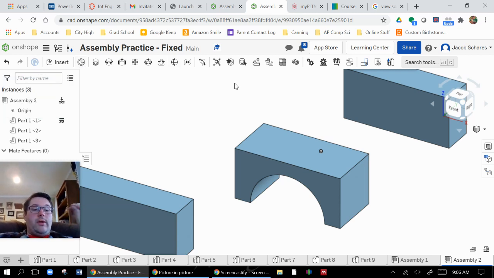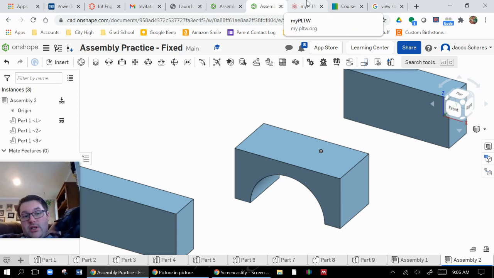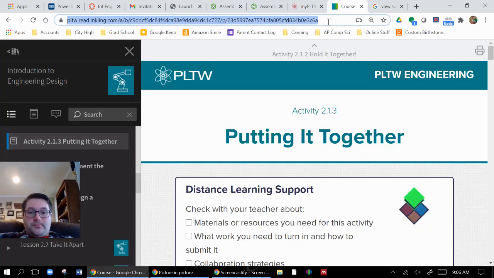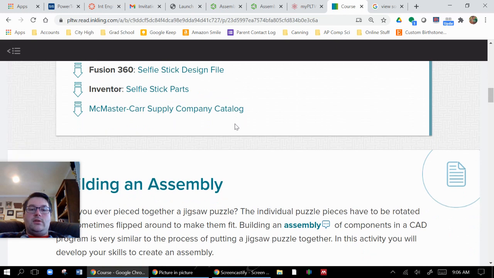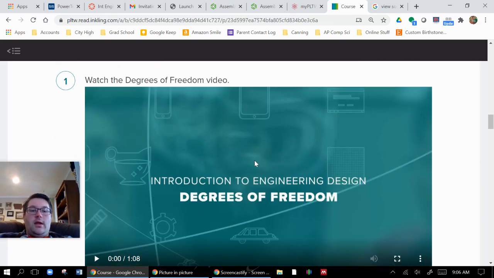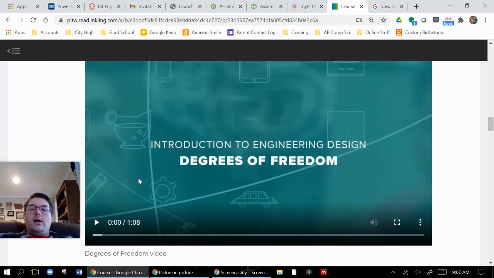At this point, it would be a great time to go ahead and talk about degrees of freedom. The Project Lead the Way page that I also linked to on the Canvas page, remember you have to log in to get to this one, has a really good video on degrees of freedom right here. It's pretty short, like a minute long. I would highly encourage you to watch that.